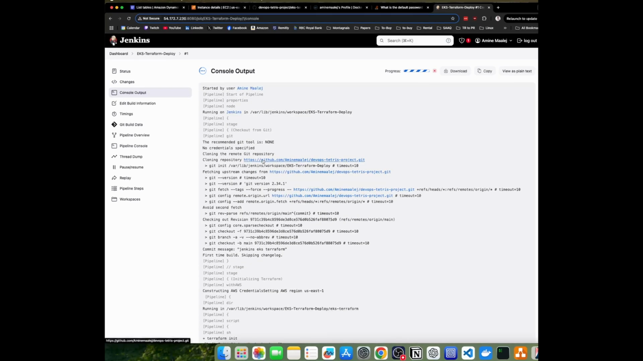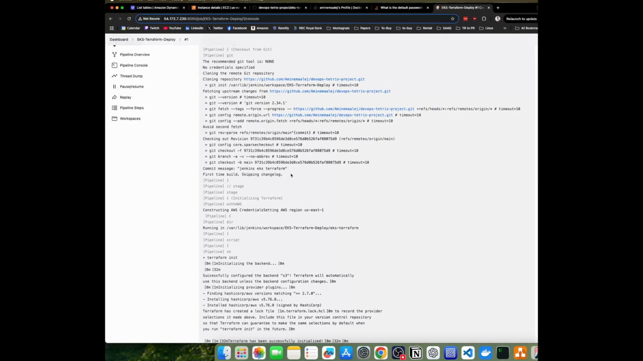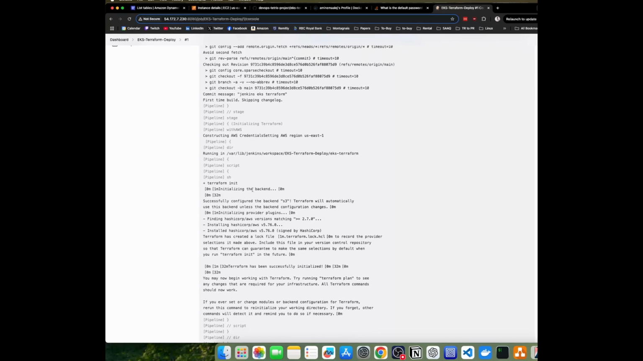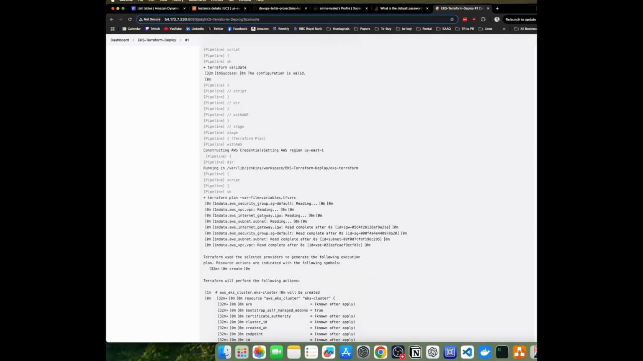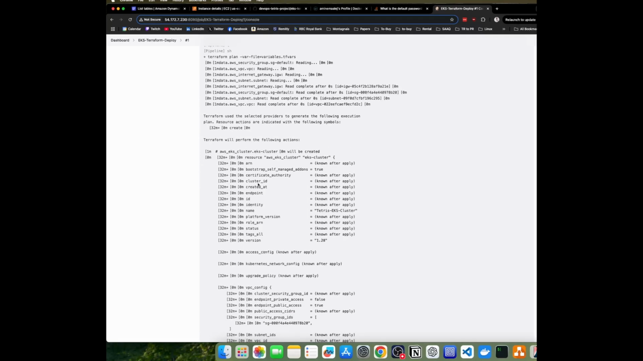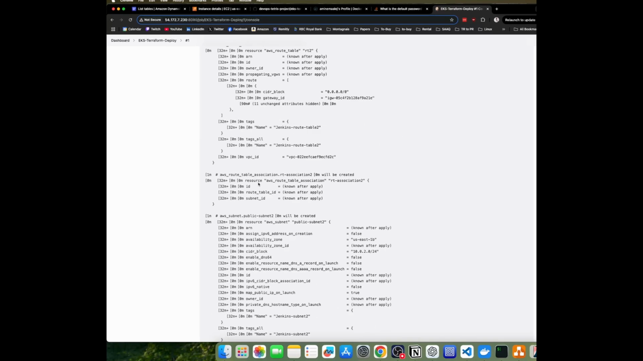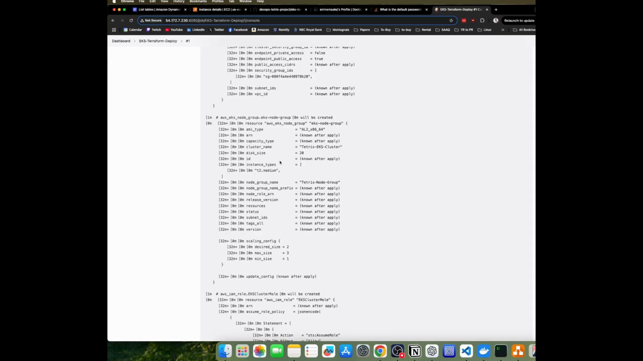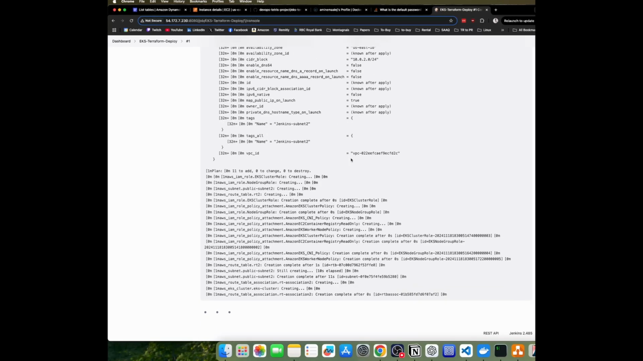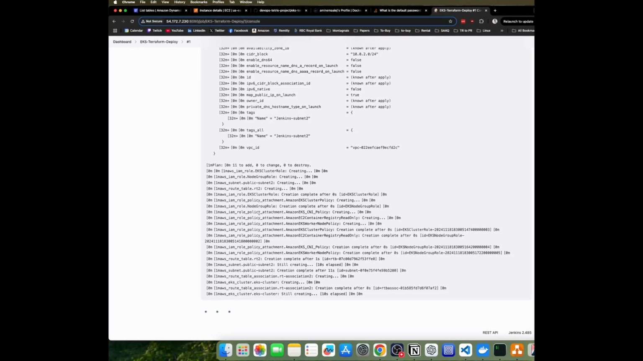Okay, as you can see, our pipeline is running. We initialized Terraform, validation succeeded. Now we have the plan here. Let's see how many resources will be created. It says 11. Okay, and the apply is just getting started. This will take around 12 to 15 minutes to create. It's a longer process than Jenkins, so just wait for this to finish.